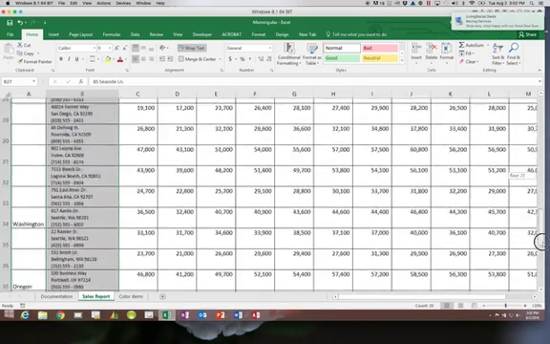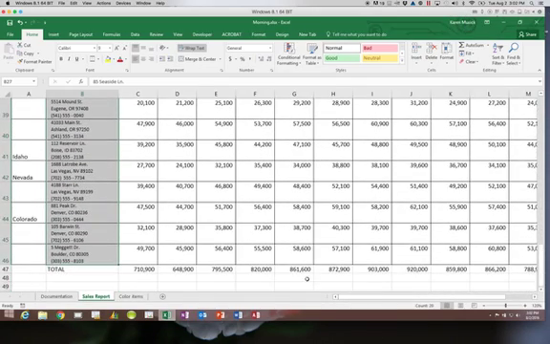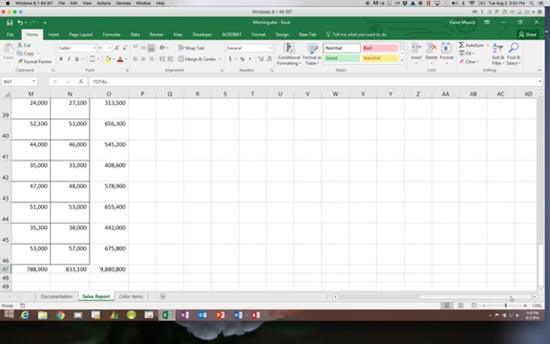Next, we're going to go down to B47 through O47. And we are going to choose all borders.